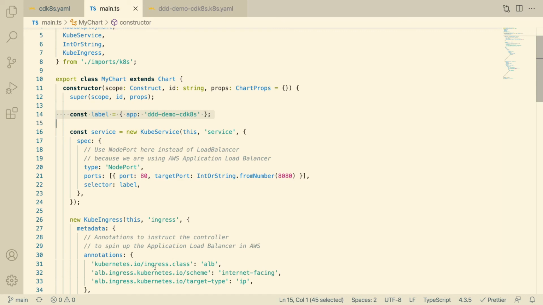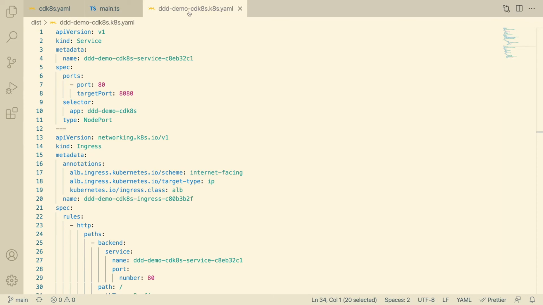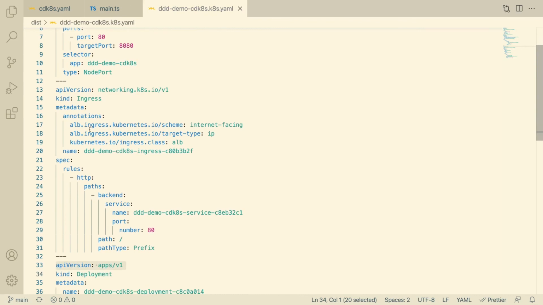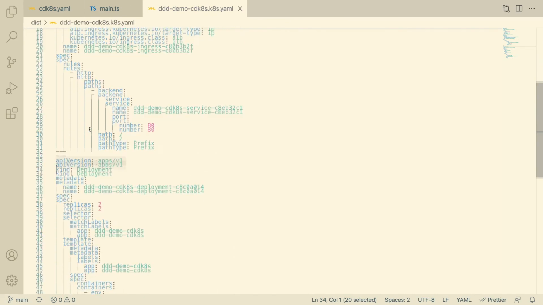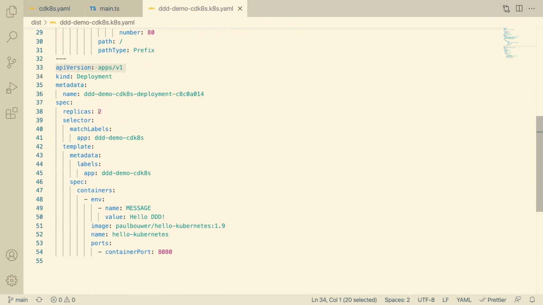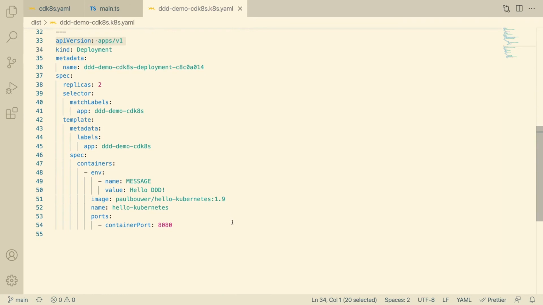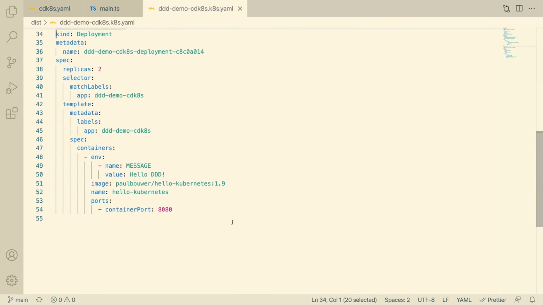So after we've written our code here, we would run yarn build, and that would build our code. Let's have a look at what that looks like. This is the YAML that is output here. As you can see, we have our service of type node port. We have our ingress with our annotations. And we have our deployment, which is going to run 2 containers of the Hello Kubernetes app. So let's deploy this YAML to the cluster now and see how it works.